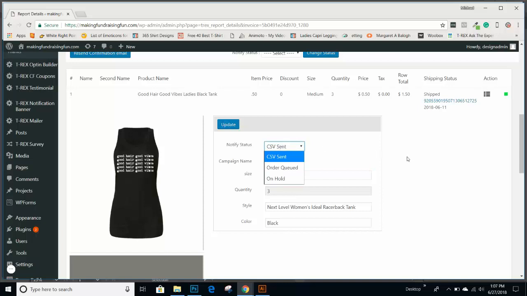But for whatever reason, you can put that into an order queued. Okay, so that will not be sent yet while you're changing that. The one thing I would say is that order sent, CSV sent, means that it's already been sent. Okay, so this is before the CSV has been sent. If it's already been sent to your supplier, you're going to have to contact your supplier through email or phone call and tell them of the changes before they start to produce your products.